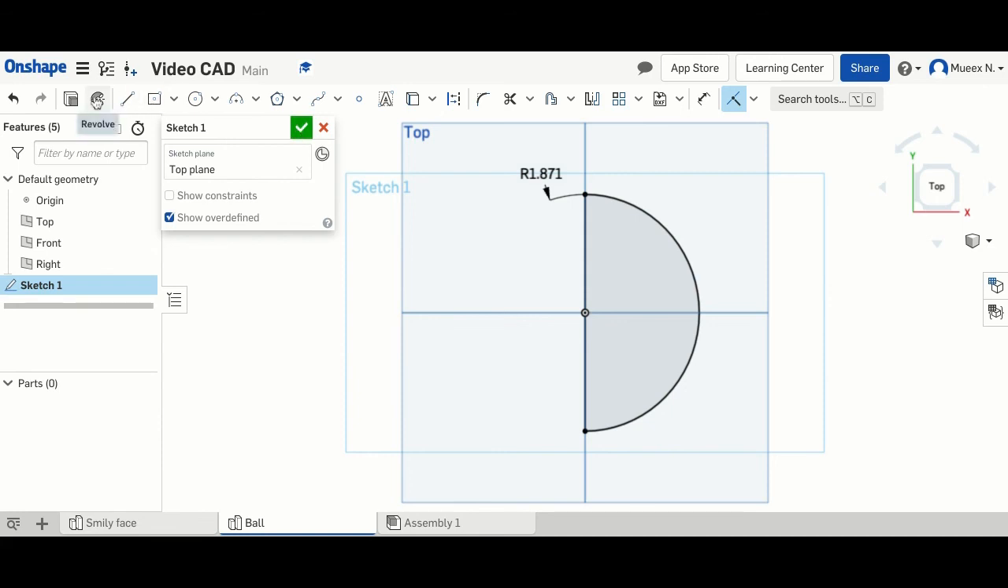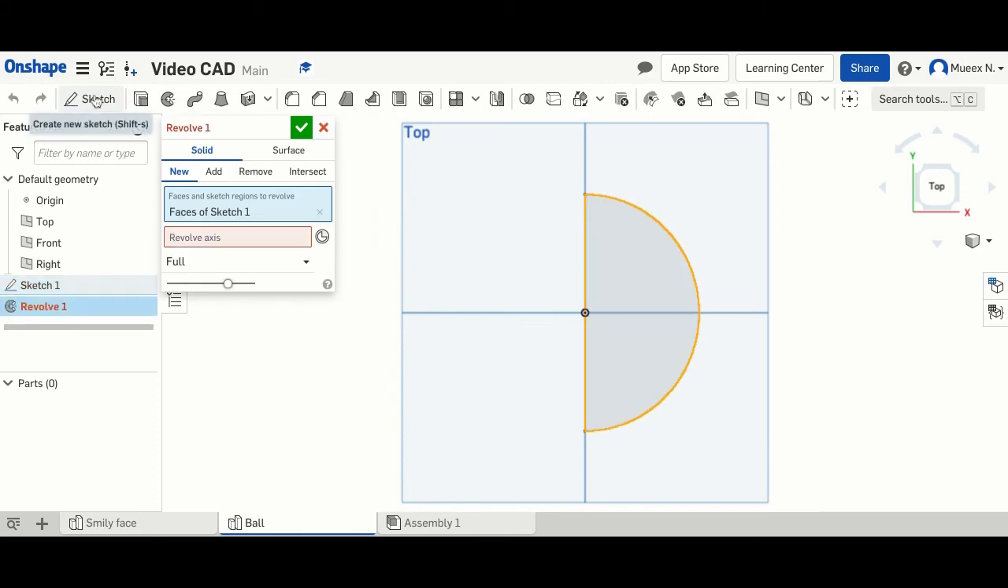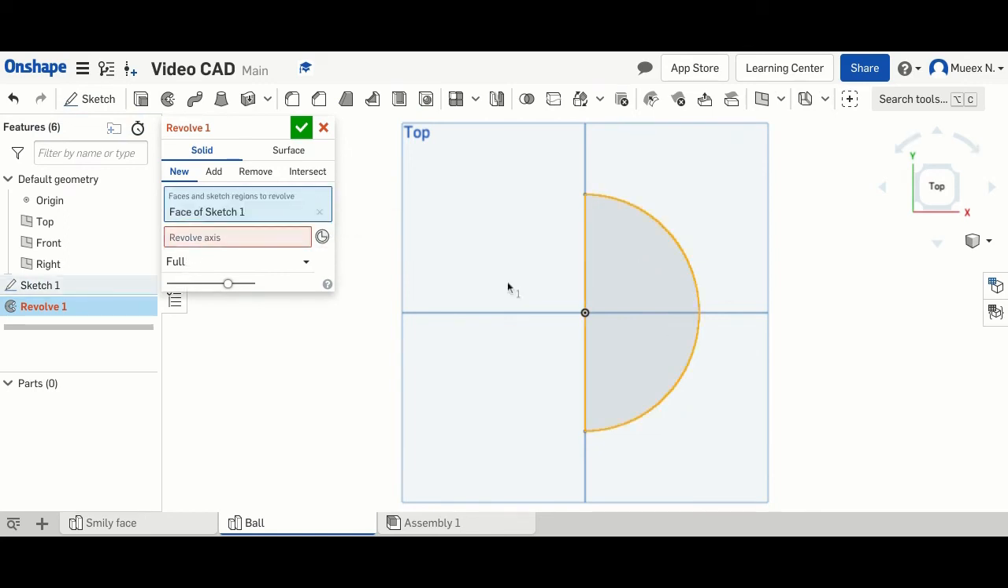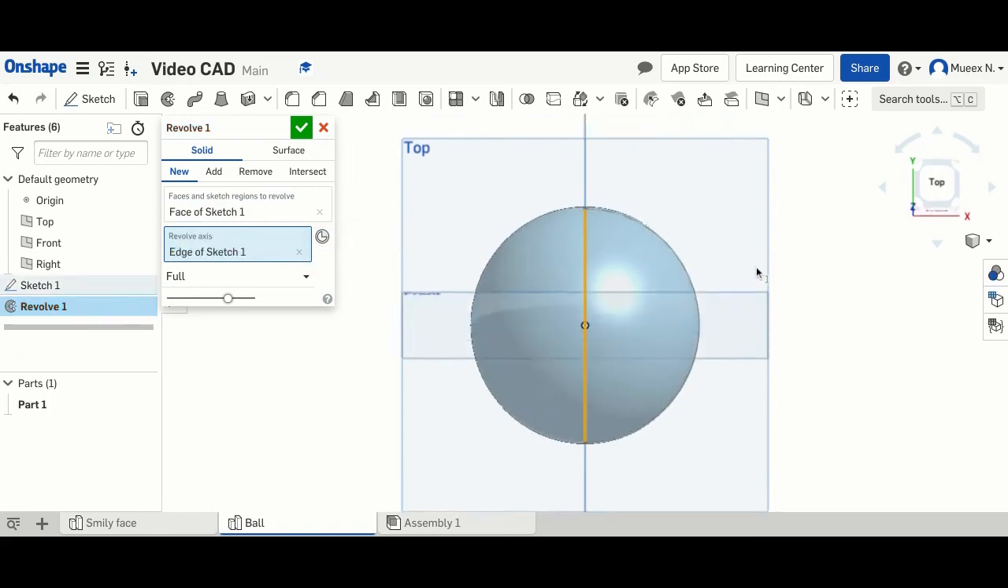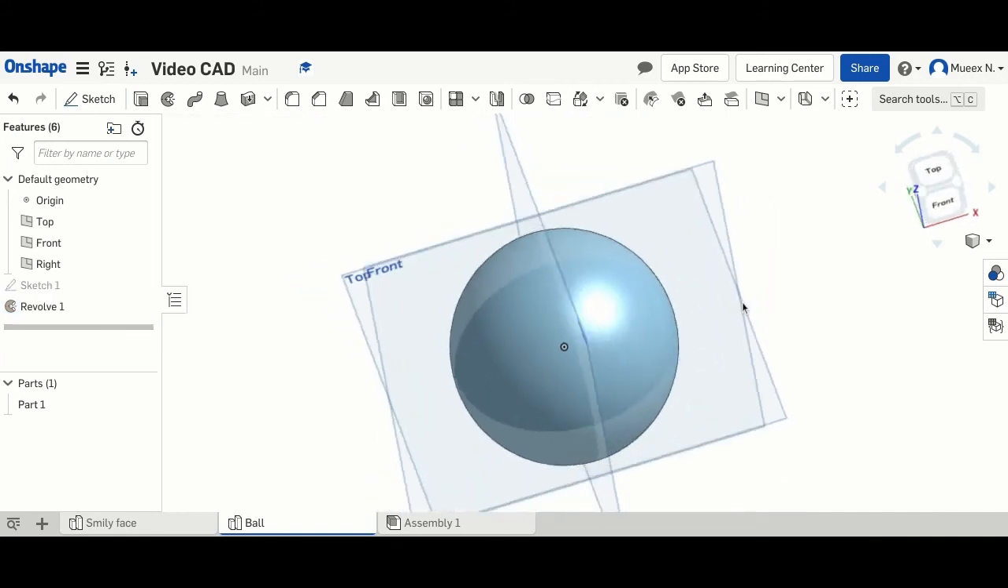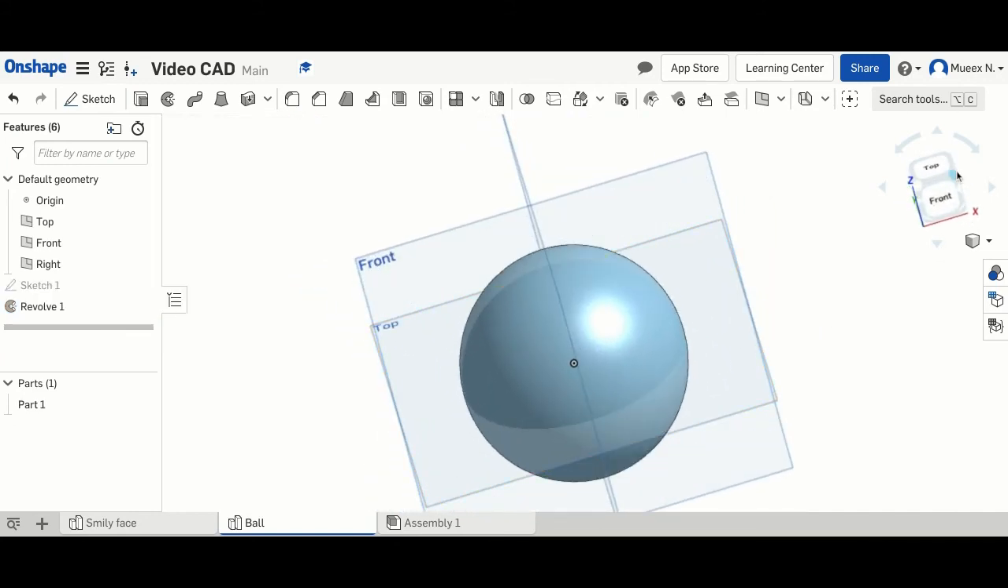So now you can either exit the sketch by clicking the check and then revolve using the Revolve tool, or you can directly just click on the Revolve tool here. And you click on the face you want to revolve, and you select so this is the face, and the revolve axis, I want this. As you can see, you have your ball. So you can actually just 3D print a ball without even leaving your house.